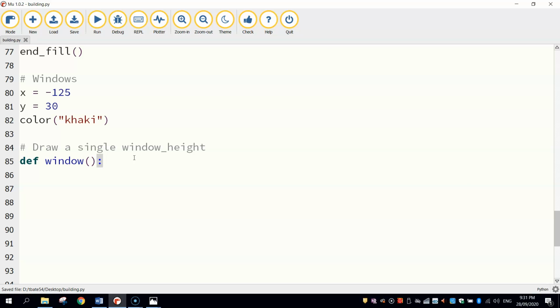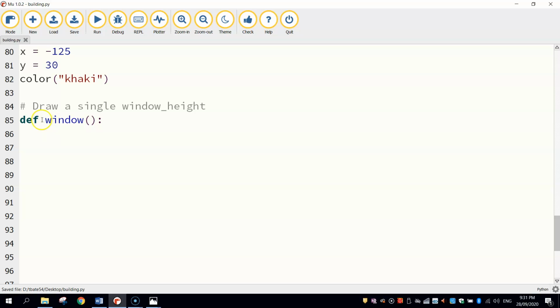After the brackets, we need to put a colon and press enter. And your mouse cursor will become indented. And that's just showing you anything that's indented underneath this line of code here will be part of the function.